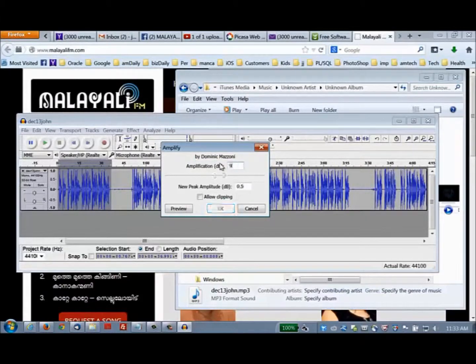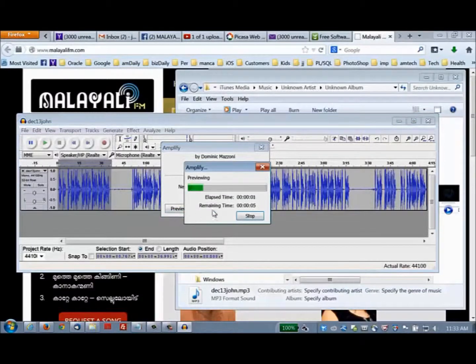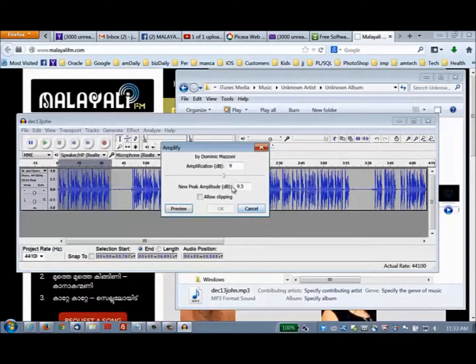So not much. If I make it around 9, I went to a higher pitch, from a minus to a positive 9. When I preview, the preview will show only a few seconds of the effect after you do this operation.